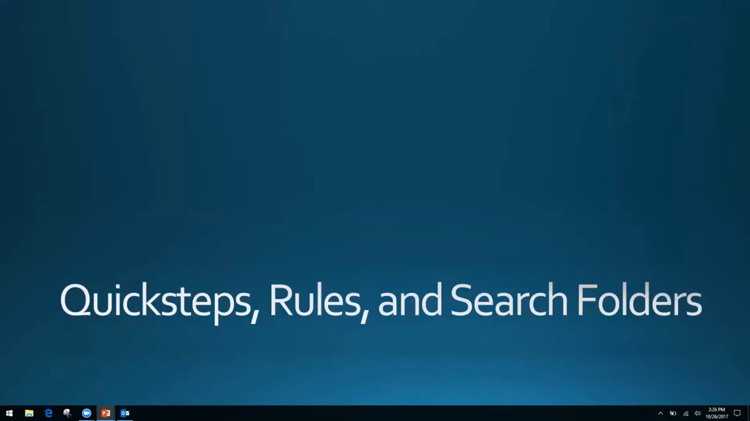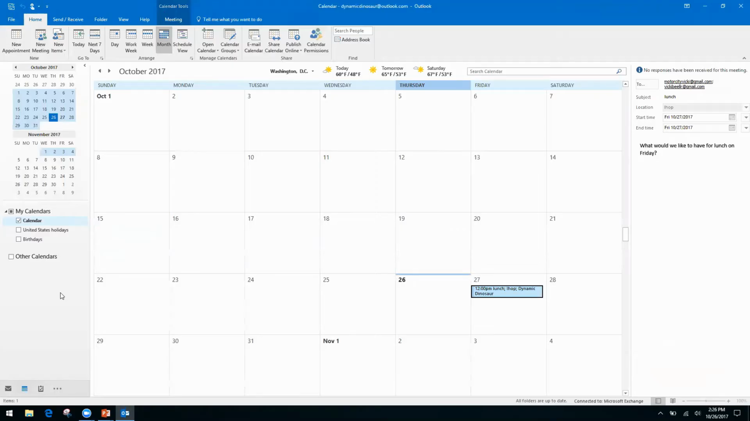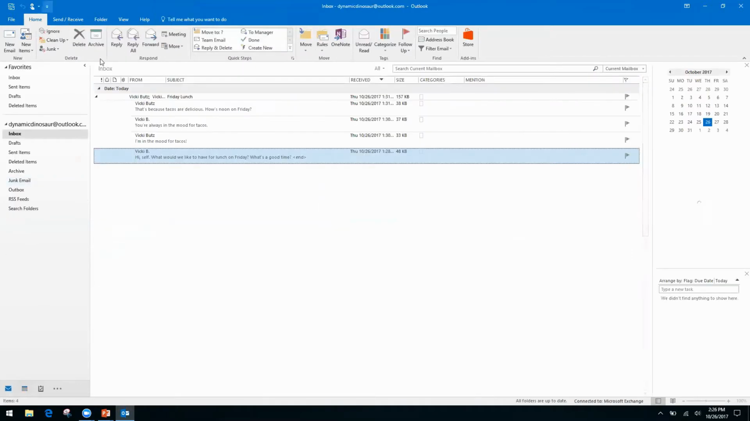All right, we're going to go on to Quicksteps, rules, and search folders. Okay, I'm going to come back to my mail screen. So Quicksteps are automated actions. They are similar to macros. They are quick buttons up here in this menu that you can set. You can use default ones. You can customize them to your heart's content to perform actions that you use repeatedly.